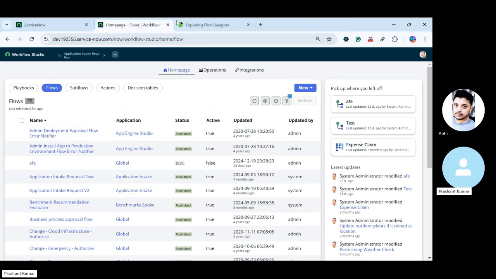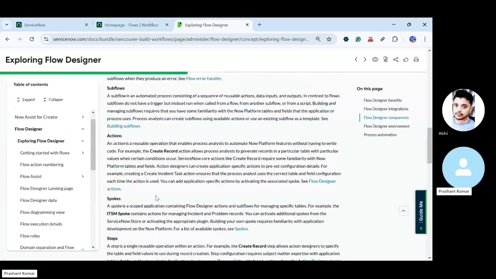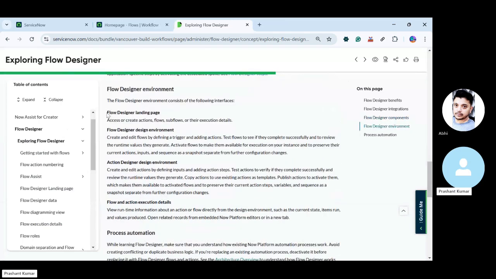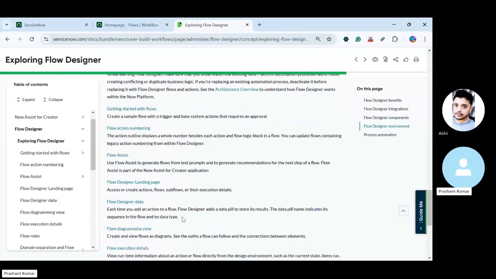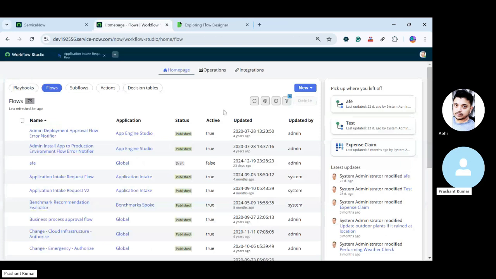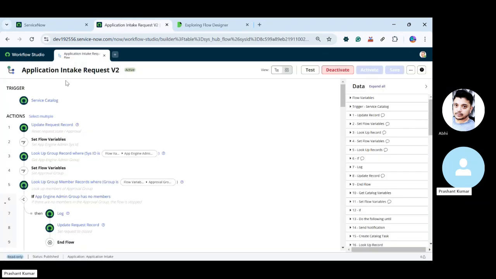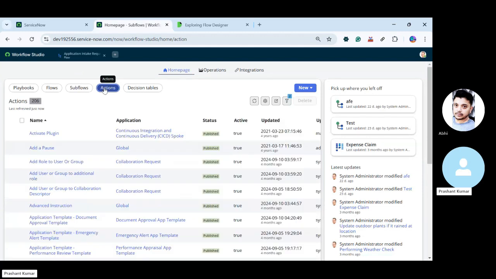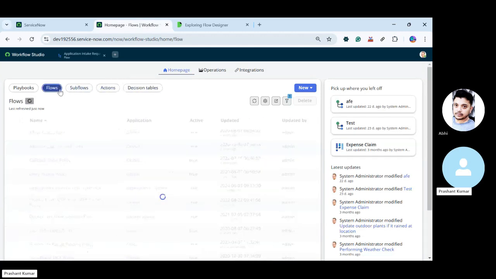So these are all the components which I was telling you about. So they are showing how this flow will look. I have opened Workflow Studio, and I have opened a flow, which will open a new tab under the same UI. Under this UI, we can check flows, flow actions, decision tables.